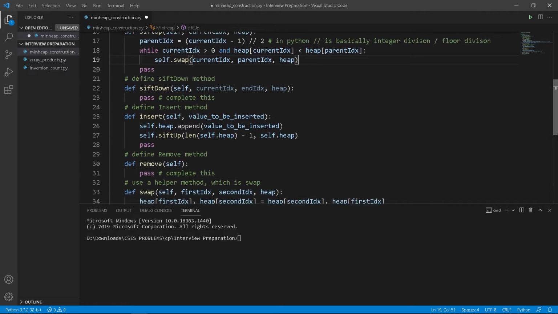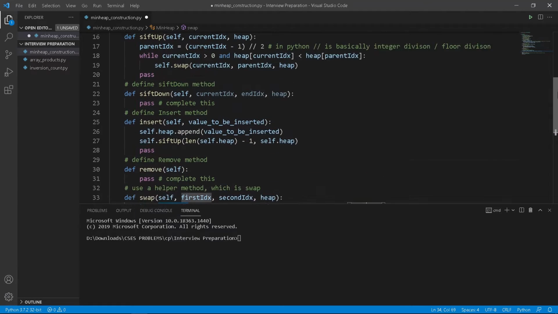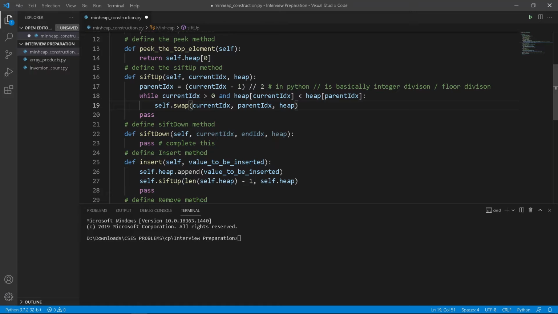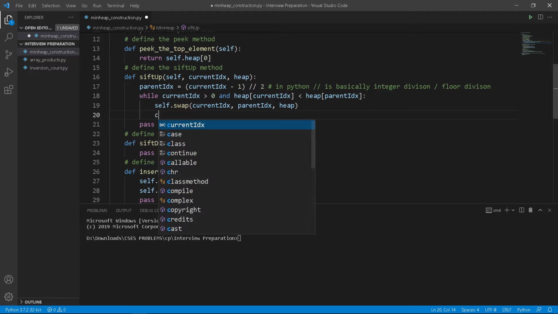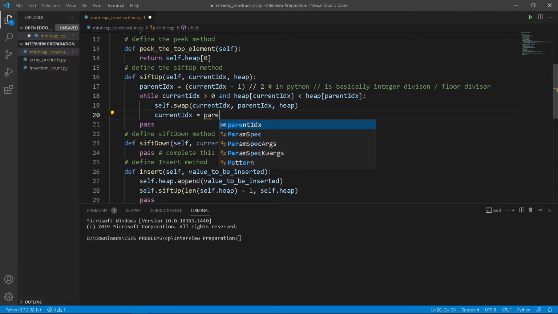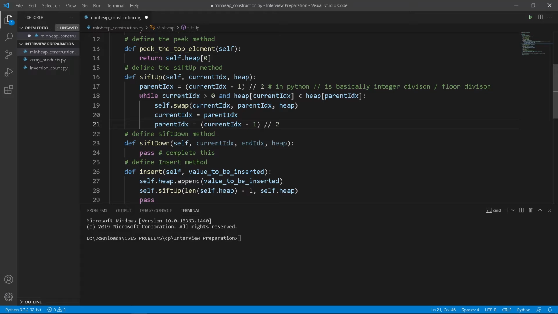Again, in the swap operation, the swapping part will take place easily and there will be no problem as such, right? Now that this has been done, what should be my next step? My next step will be to assign the current index the new value of parent index, or the existing value of parent index. And now my parent index value will be computed as (current index minus 1), and I'll just use brackets here just to make sense, right? Now that we are done with this, this is the entire part of the SiftUp operations. It's as easy as that.